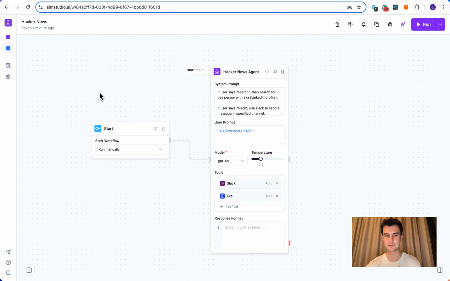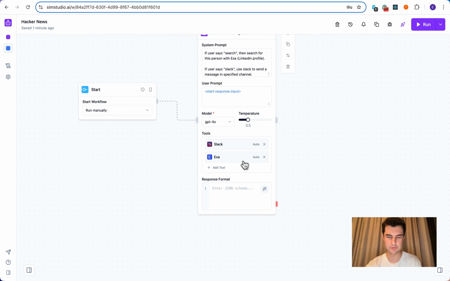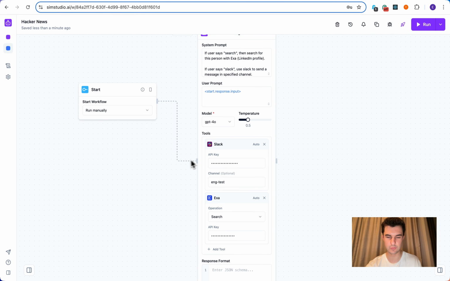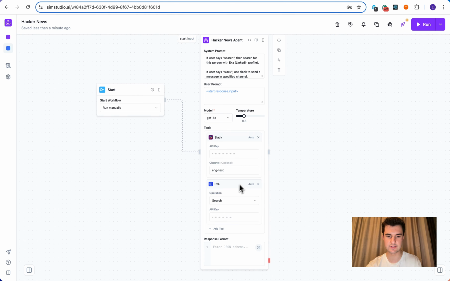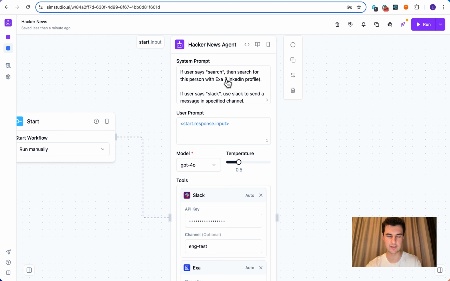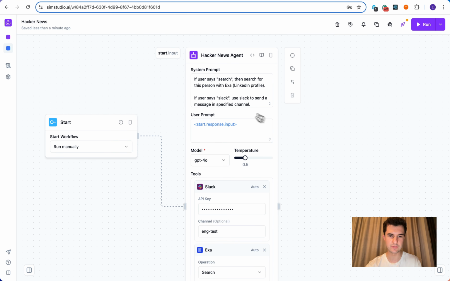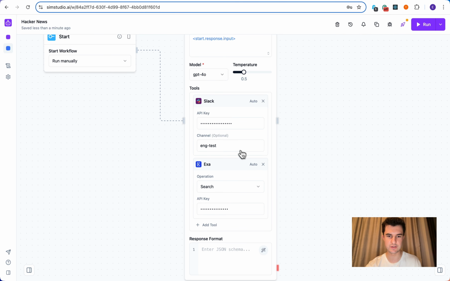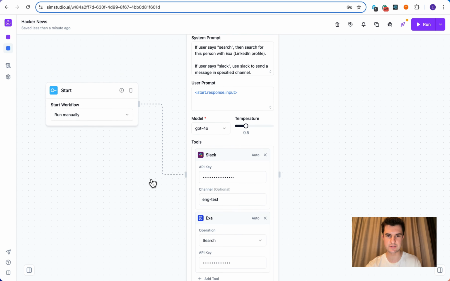Normally you would have to write all this code and handle the deployments and the chat UI. But in Sim Studio, it's just one agent block hooked up to the Exa tool and a Slack tool. So all I have to do is give it access to these tools and pass in my API key, which I'm referencing in my environment variables here, and then write a system prompt. Like if the user says search, then use Exa, and if they use Slack, then send a Slack message, and I wrote down the eng test optional channel.